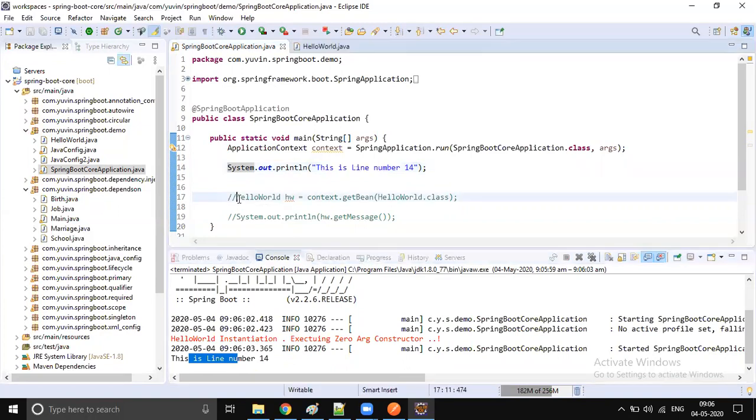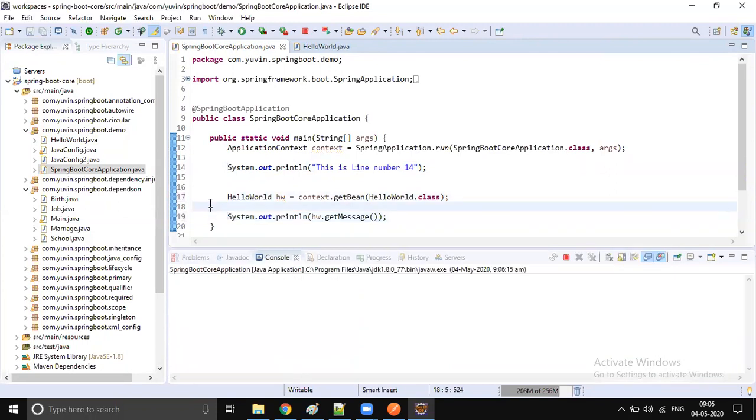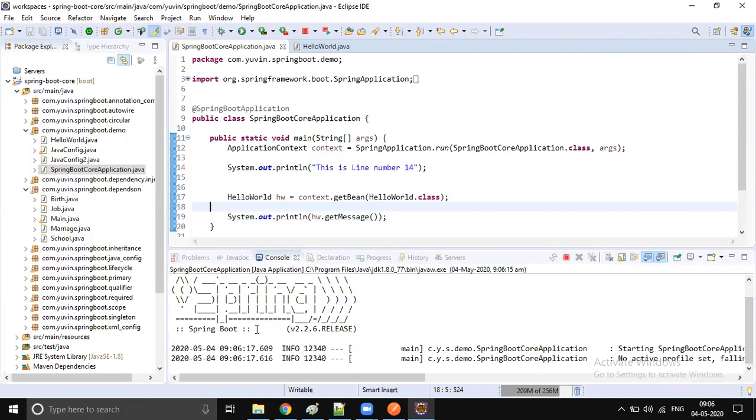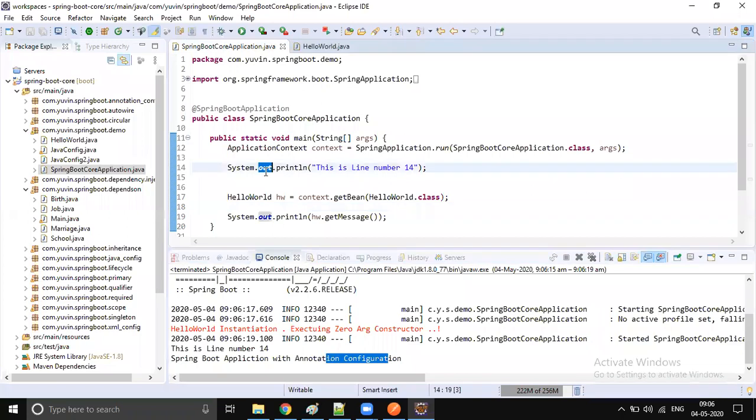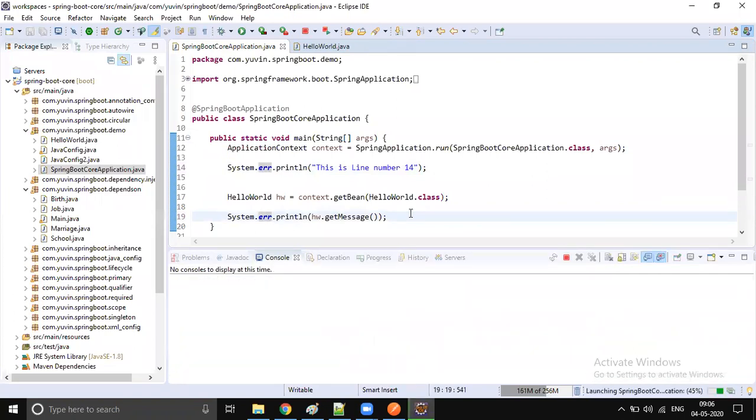And once you get the bean, print the message. Now the message will be printed. So first constructor execution, then line number 14, followed by the message. Let me convert everything into error so that you can see the logs printing in red color.